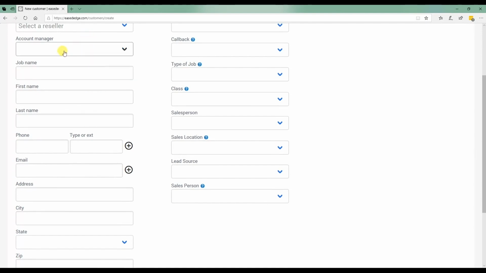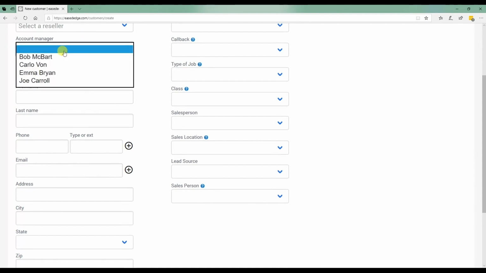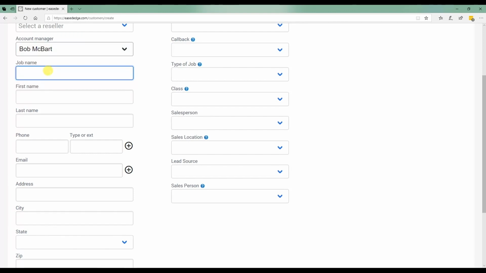There is no reseller. First thing you do is you select your account manager. Usually your account manager is different than the salesperson. It depends on your business model. You'll know who to select, because for some people, their account manager and their salesperson is the same person. But anyway, your account manager is typically the person that's going to do the proposal and is going to communicate with the customer on specific job details. So let's select an account manager, and then we're going to put in the job name.